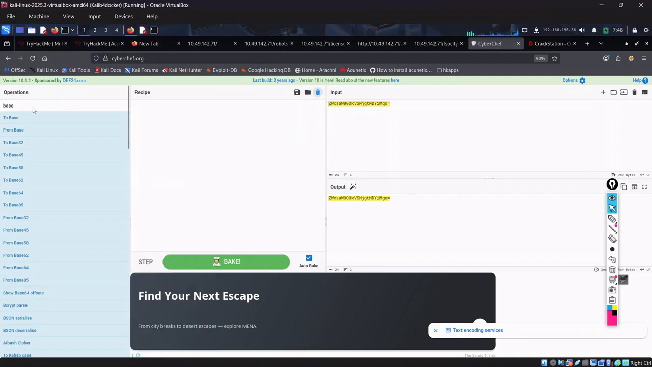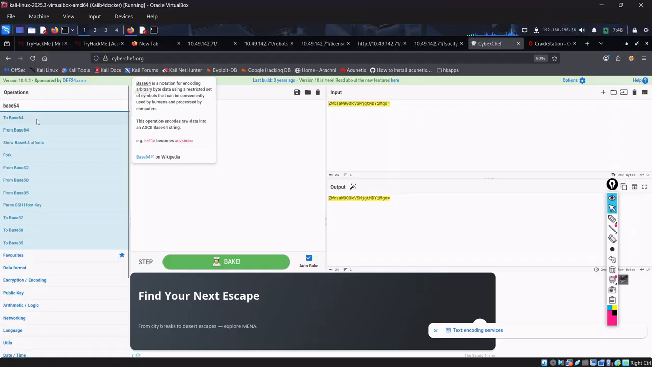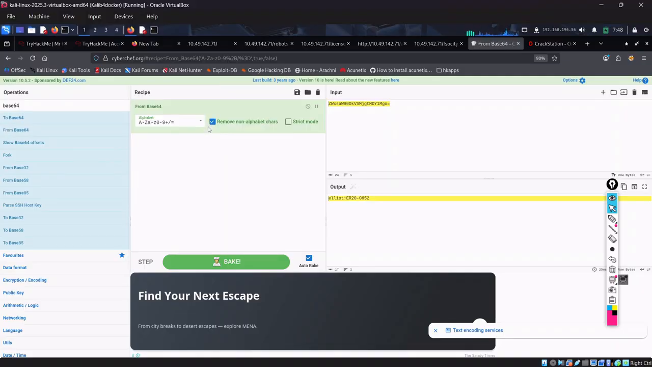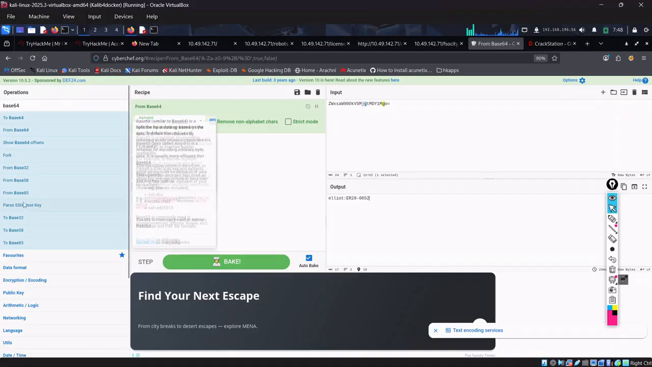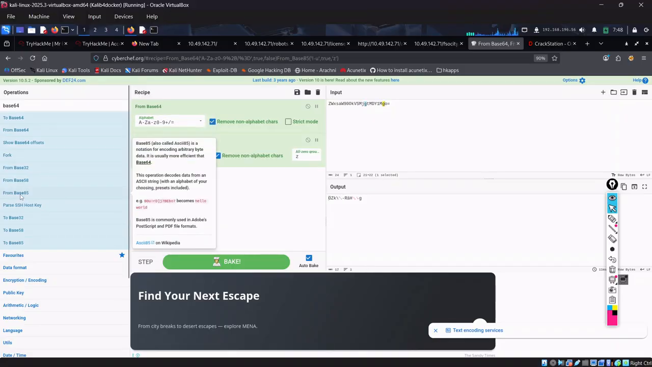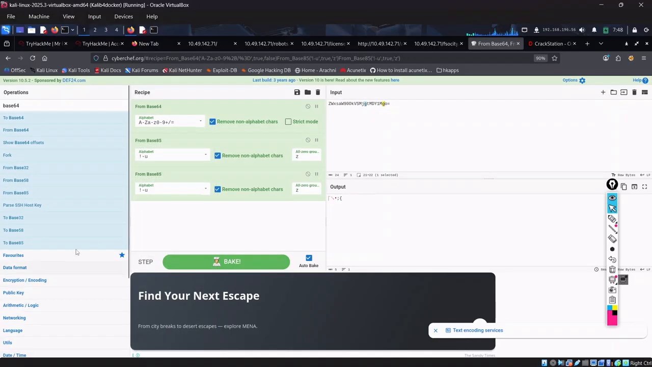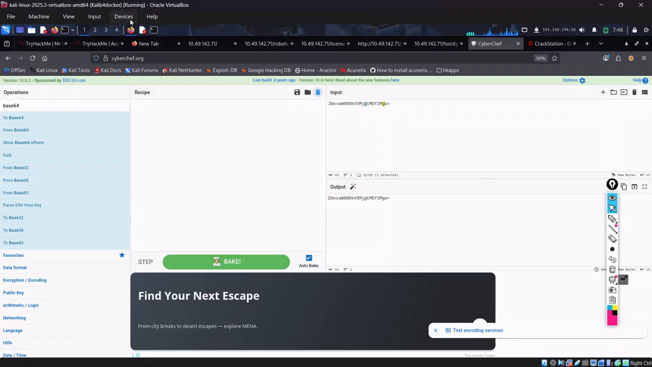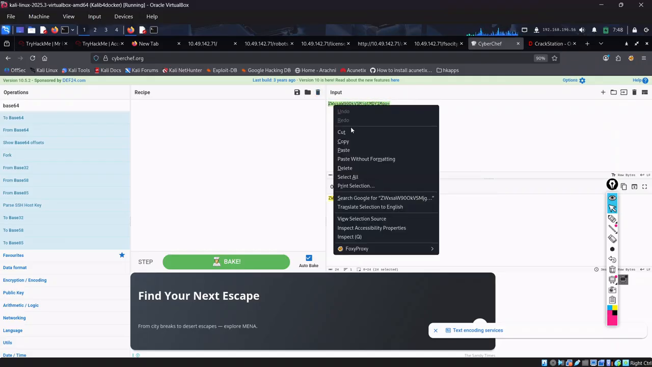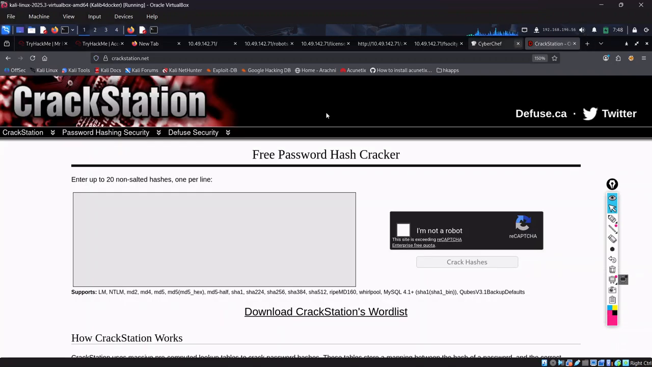Okay, so let me try base 64. Okay, see, it's showing again. So one by one you can quickly drag and drop and see what it shows. For now, we already found it, so no need to spend more time on that. Let me copy it again and try.